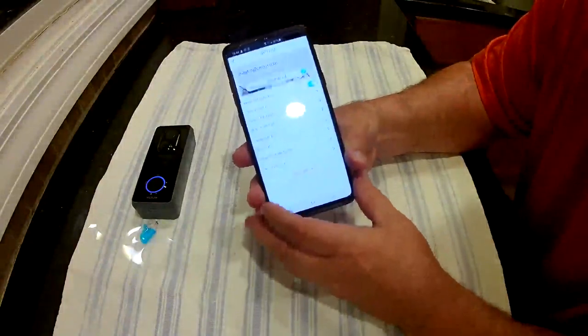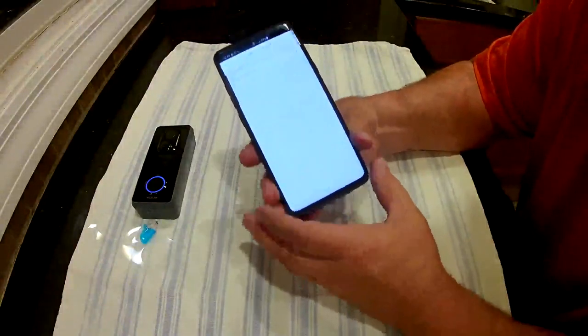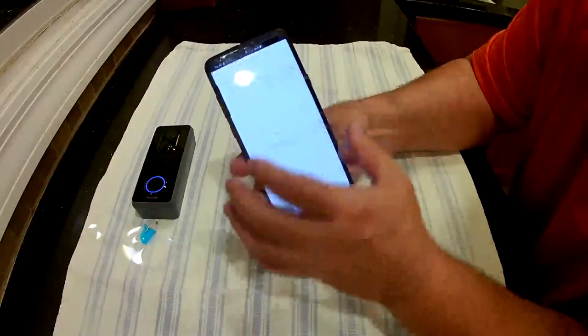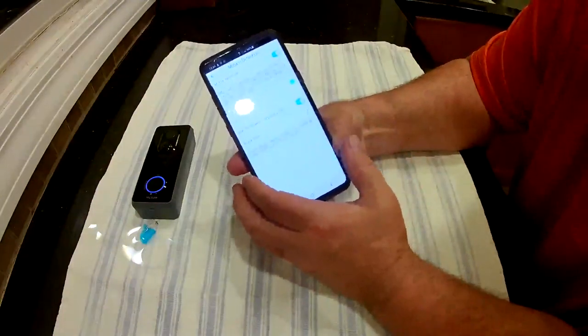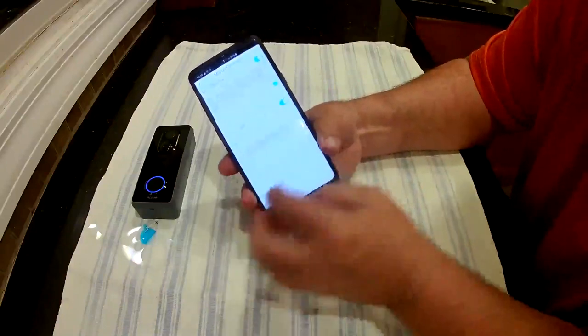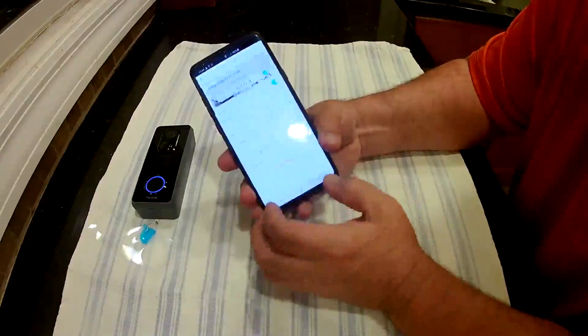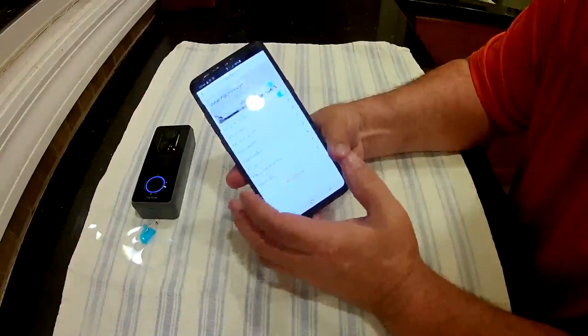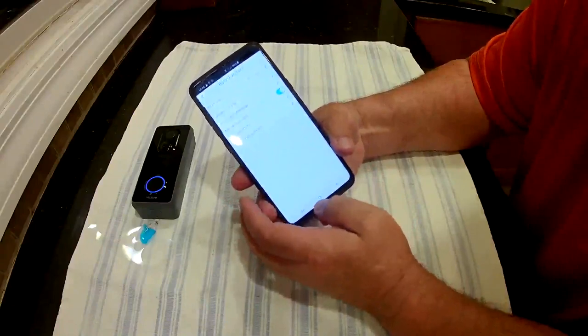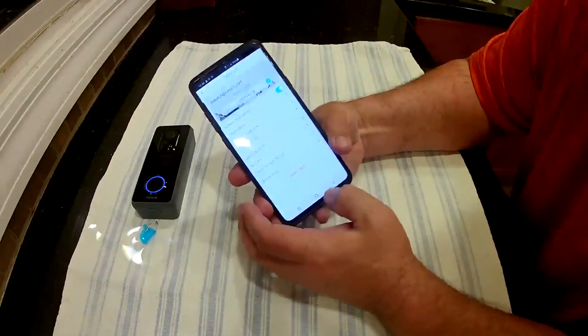Now it's done. Now you can set your motion detection. Right now it's on low. You have high, low. It says only when people appear. So you can turn that off if you don't want it. You got your cloud storage if you want to use it. Your basic functions, speaker, leave a message, the chime, all that stuff.